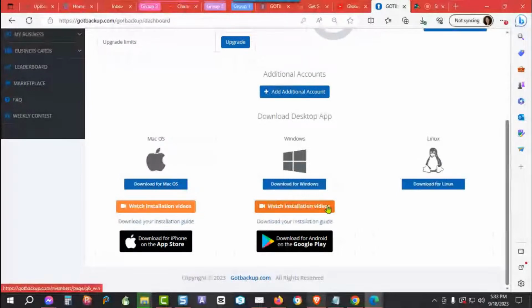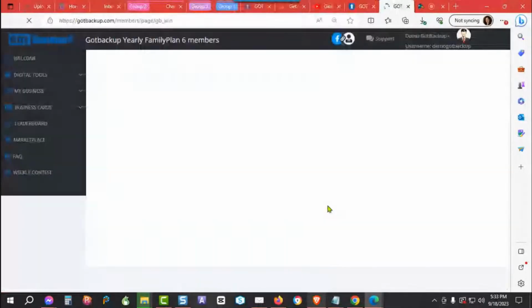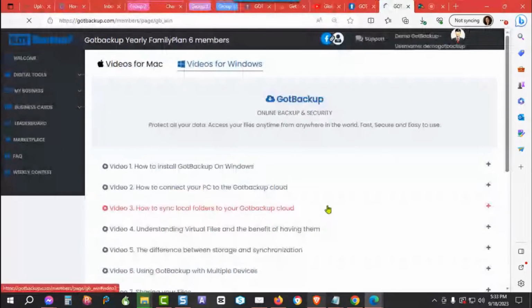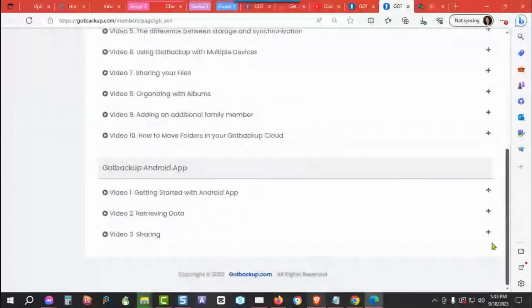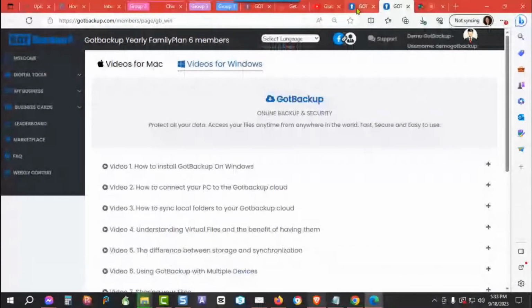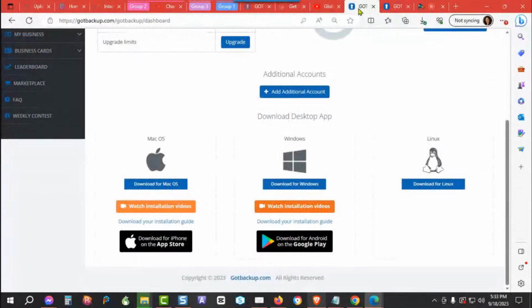When I click this, it takes me to the Windows setup page right here. You can get to the Mac by simply clicking this. Everything you need to know for getting started is in these videos, and I really recommend you take the time to watch them. Even though I've done this a long time, there are times when I've done things not quite the right way, and when they don't turn out right, it's time to watch the videos.